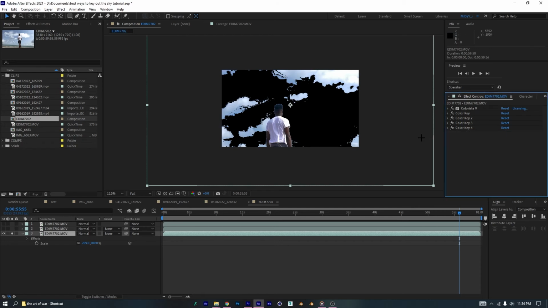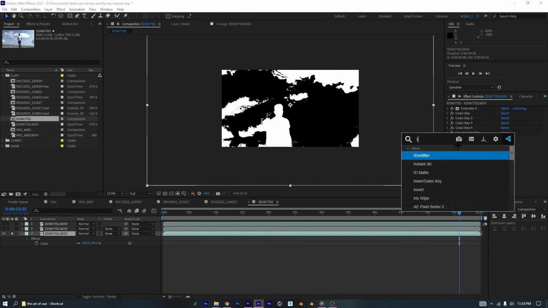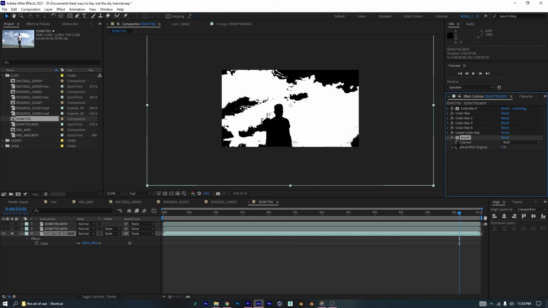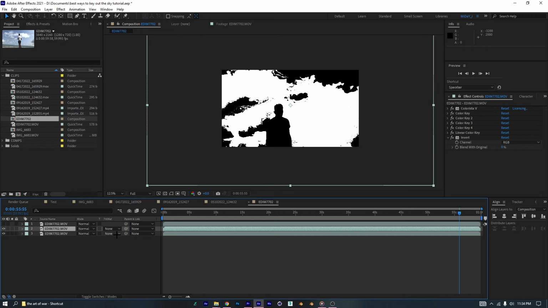So what I would then do is apply a linear color key on this video, and with this linear color key I'll set it to matte only, okay? Then I'll apply an invert, okay? So when I apply an invert, I would then turn on one of the other layers that I duplicated. If you notice, if I turn it off, turn it on.